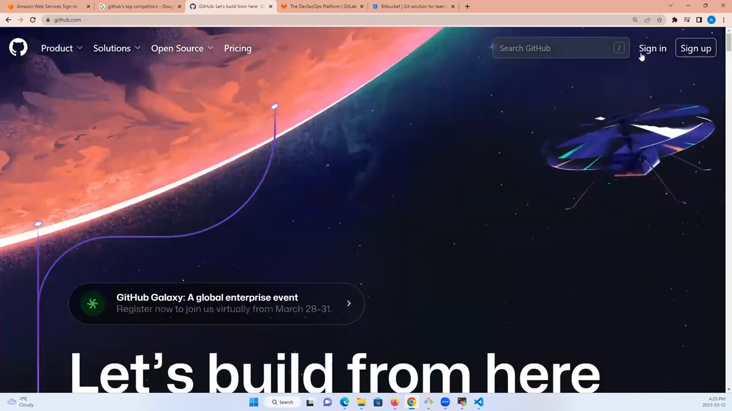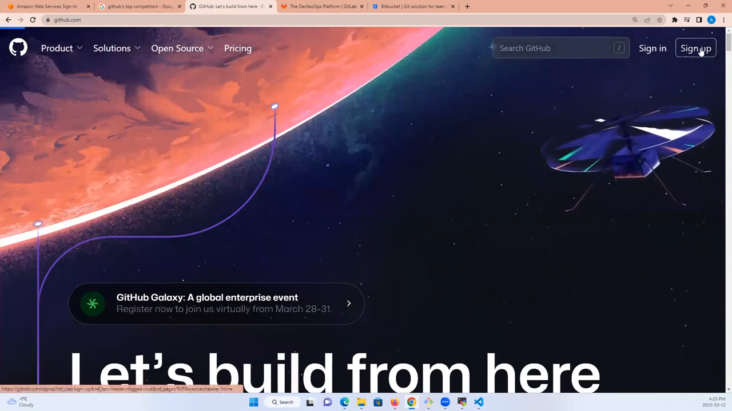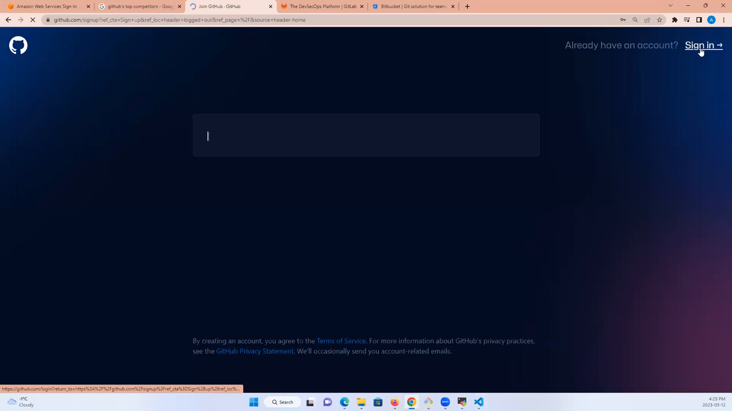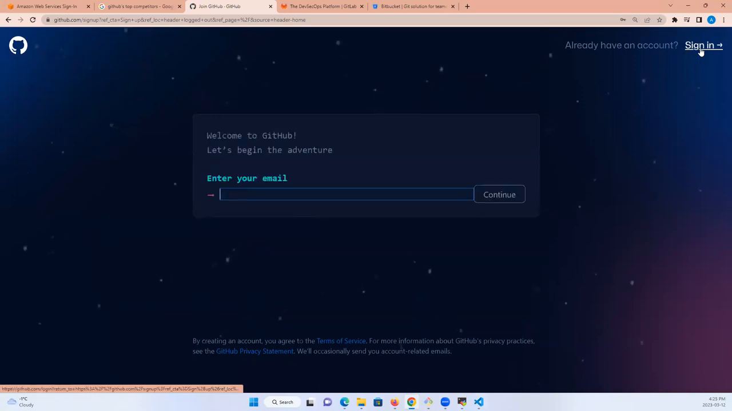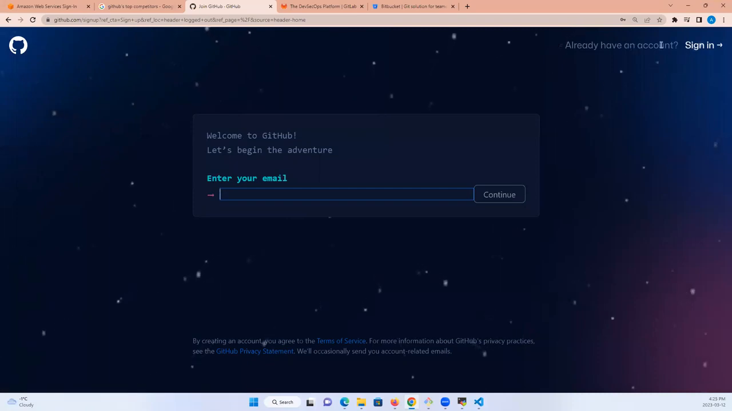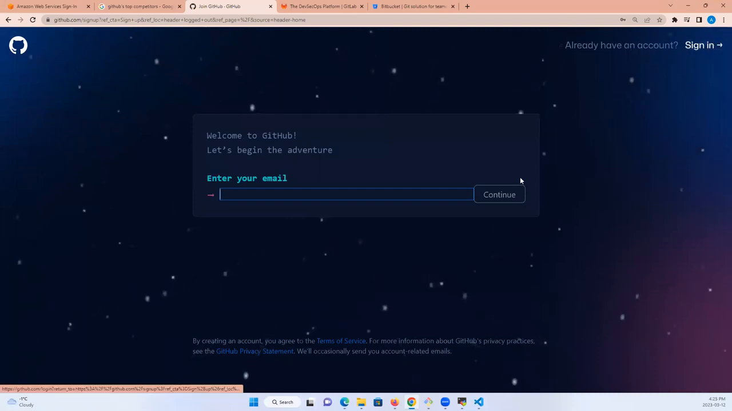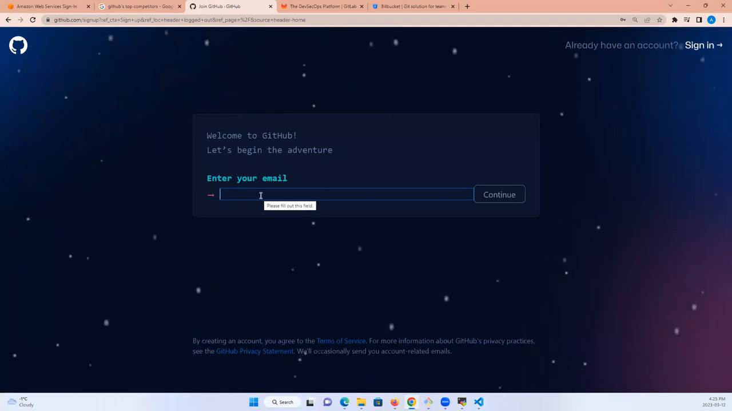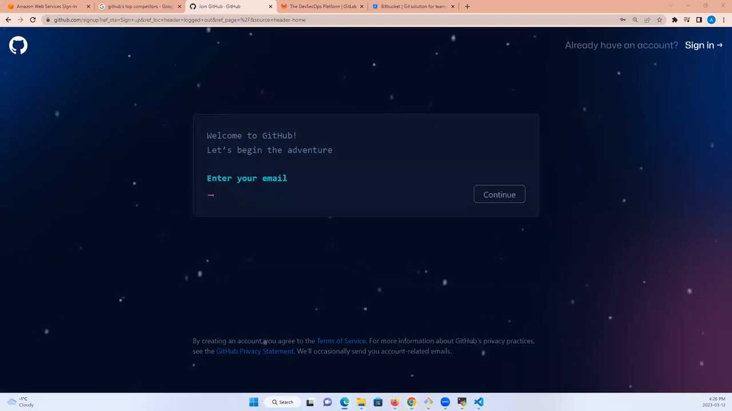Let's see how we can sign up for the first time. If you are using this for the first time, you want to click on sign up. If you already have an account, you can sign in. But this is a new class. I do not have an account yet. But let me see the email address just to be sure we get the correct email address.